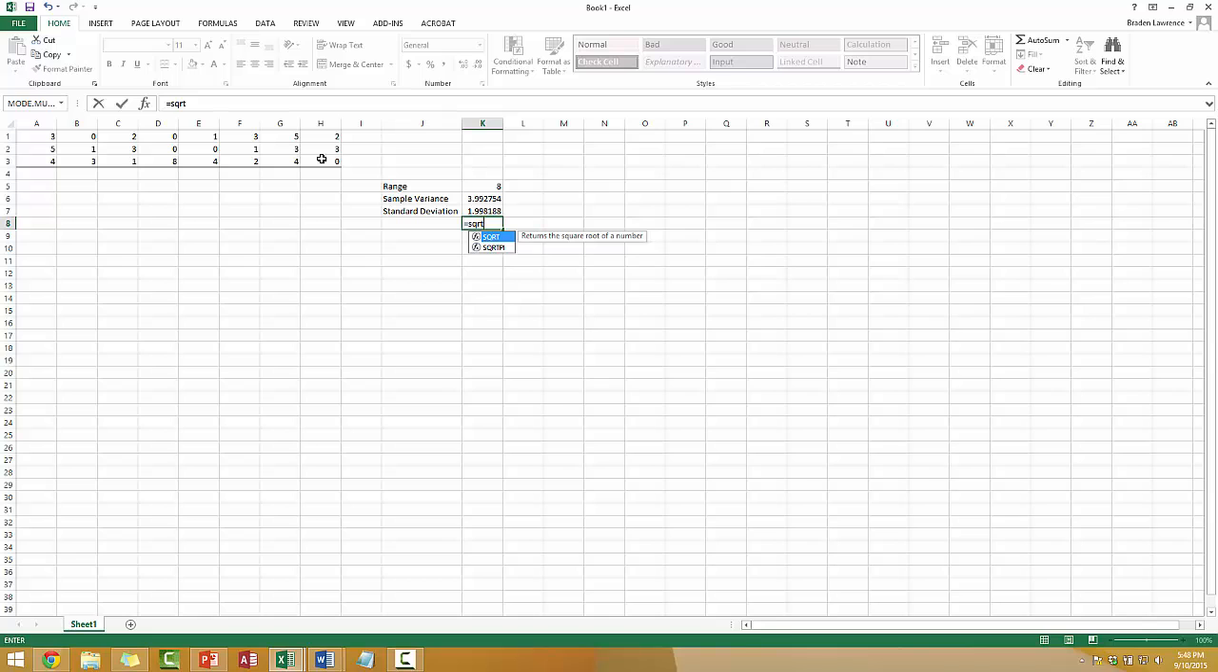Again, we can find the standard deviation by typing equals sqrt, taking the square root of the sample variance, pressing enter. Same result. You could always do these methods by hand to get the same result, but again, using Excel will not only save time, but it will also minimize the potential for errors. And as always, we want to format a couple decimal points.